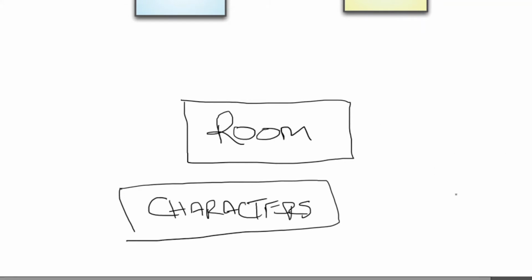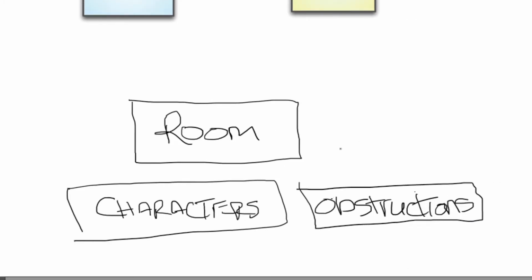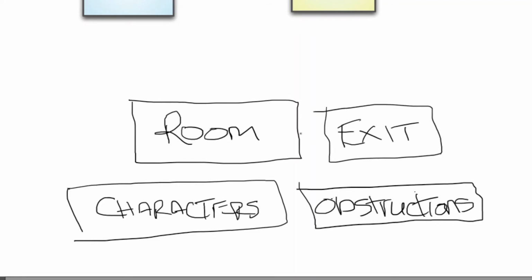What else can spawn in a room? Obstacles, obstructions can spawn in a room. What else can we get in a room? How about the exit? We can get the exit in a room. I think this is a good way to do this. It keeps it very basic. It's a good place to start.